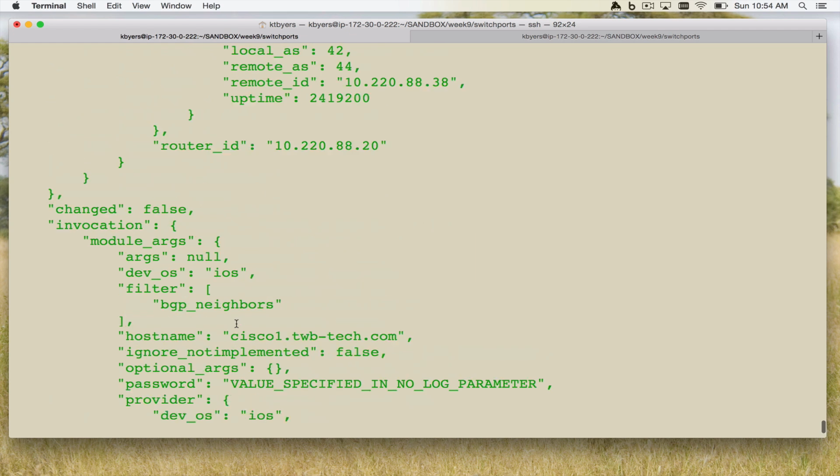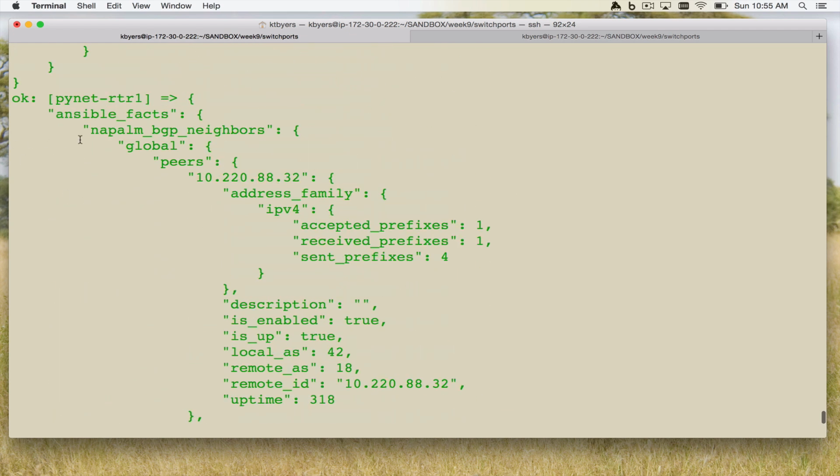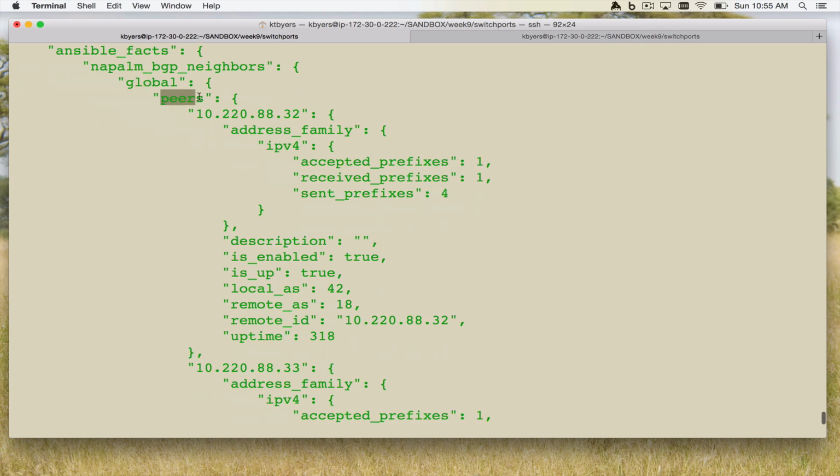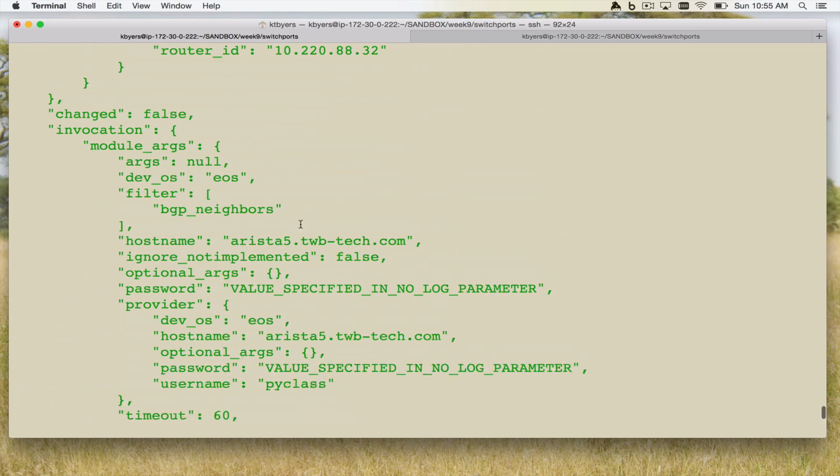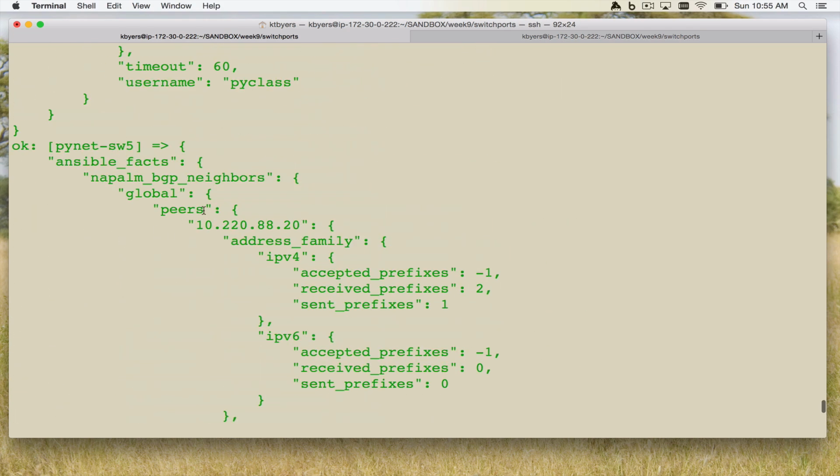And let's see what we get back here. Scroll up. Here's my variable I get back, this napalm get neighbors. Here's my VRF, which for the default VRF is going to be global. Here's my peers. So I have a 10-20 peer, this 88.32, here's 88.33, which is PyNet Switch 6, and here's the one that's not supposed to be here. And I could scroll up and actually see similar data for, in this case, Arista Switch 5.